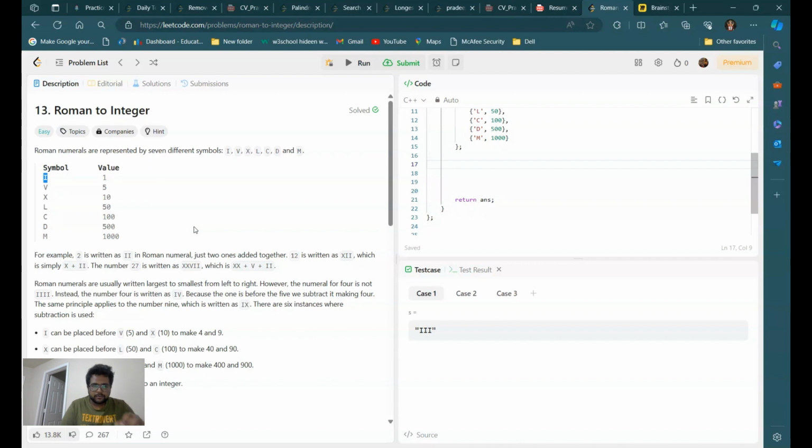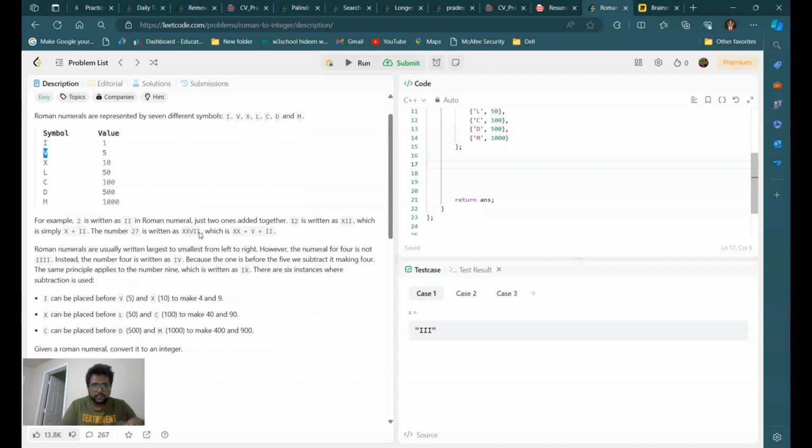But coming to 4, we generally use the next value, here the character V. We use the next value and we also use I in order to subtract that value. You can see here 4 is written as IV. IV is nothing but 5 minus 1. It applies for the integer 9 also. Here X is represented as 10. So in order to get the value of 9, we use IX, which is nothing but 10 minus 1.